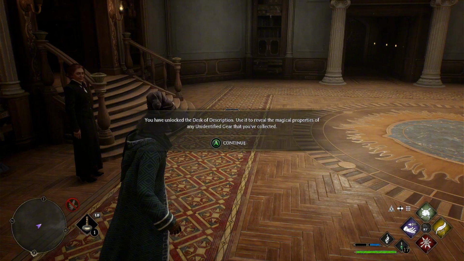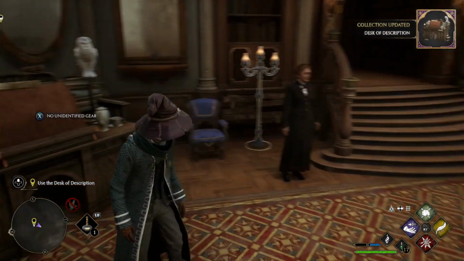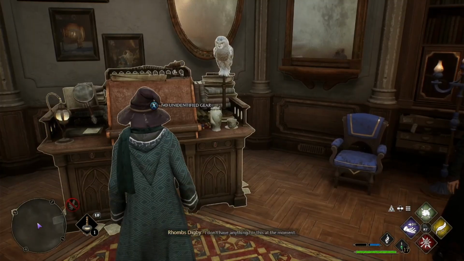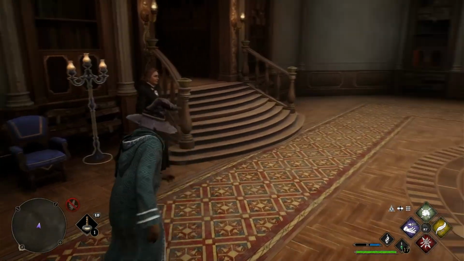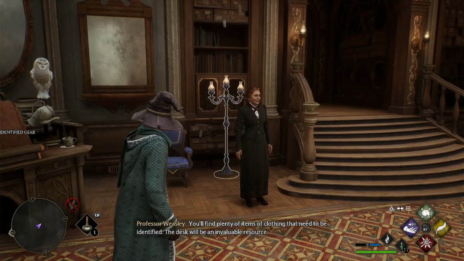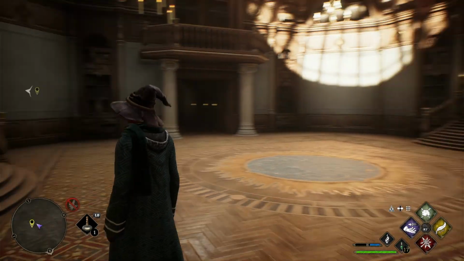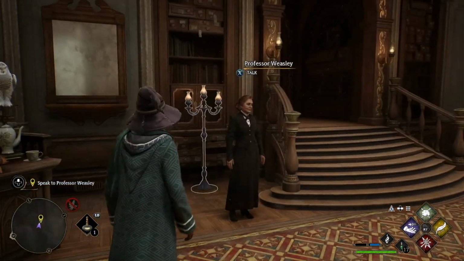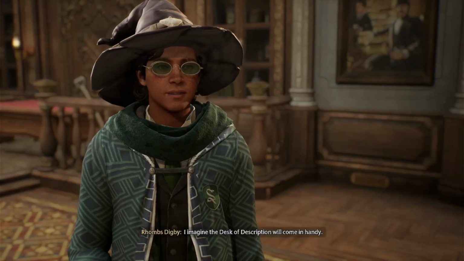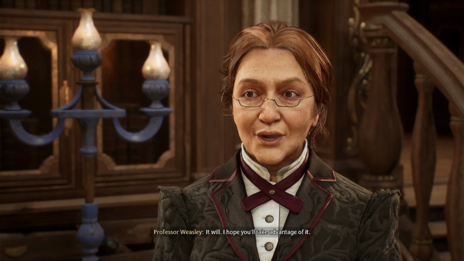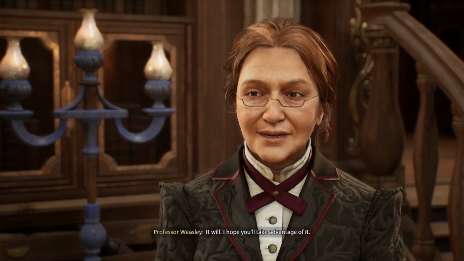If you unlock the desk of description, use it to reveal the magical properties of an unidentified gear that you've collected. Okay. I don't have anything for this at the moment. You'll find plenty of items of clothing that need to be identified. The desk will be an invaluable resource. I imagine the desk of description will come in handy. It will. I hope you'll take advantage of it.